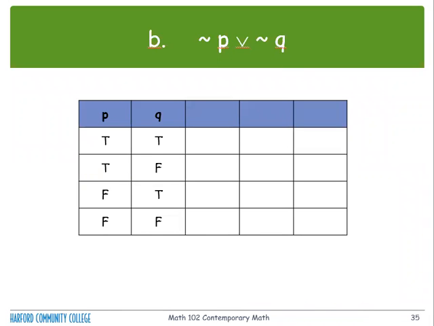For the next one, we have the compound statement, not P or not Q. As for the order of the connectives, negation is the least dominant, and the or is more dominant than the negation. So we're going to consider the truth table for not P or not Q. For the two simple statements, we have the 4 rows, or 4 combinations: true, true, true, false, false, true, and false, false for the basic 2 columns.